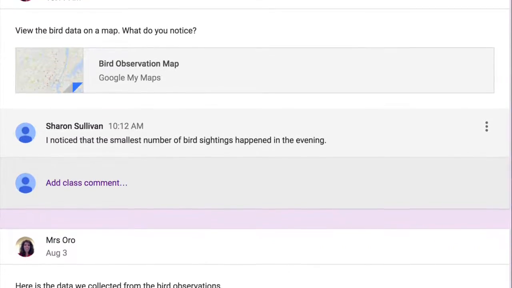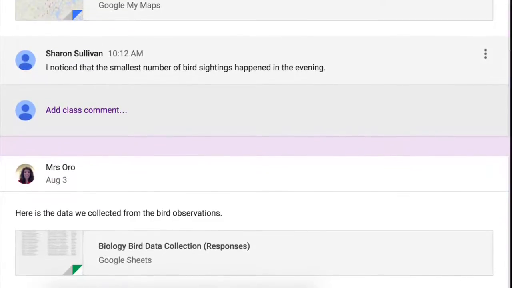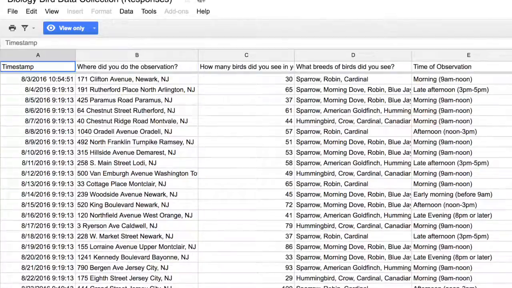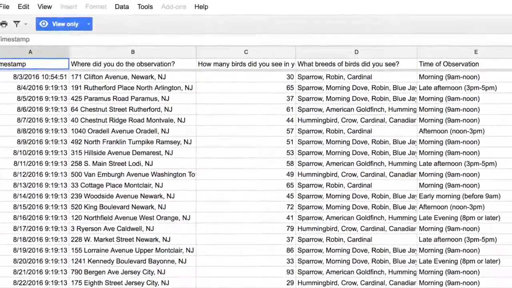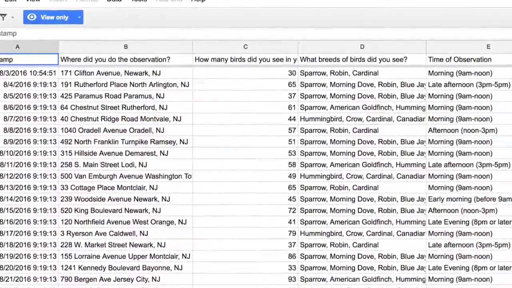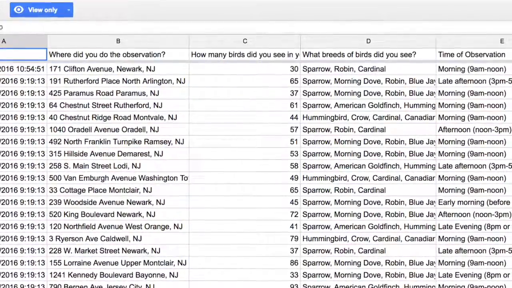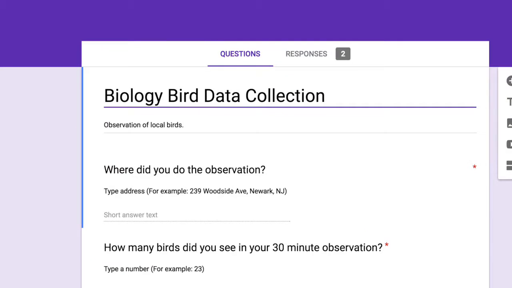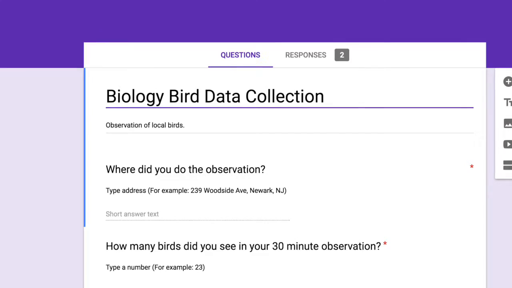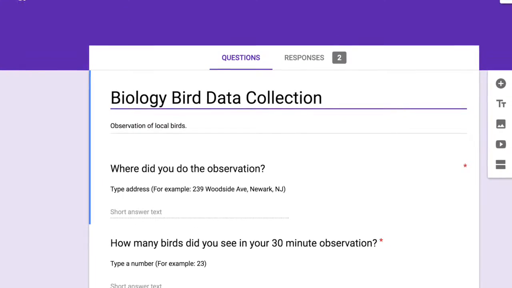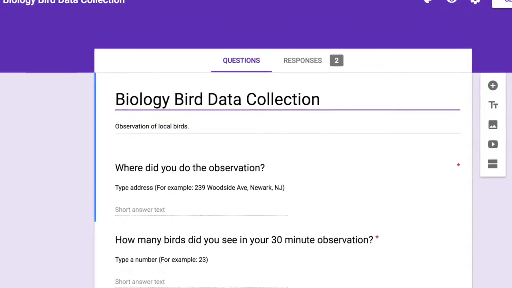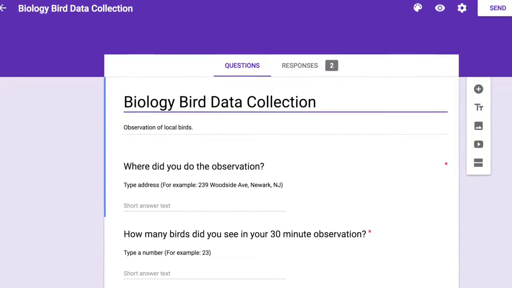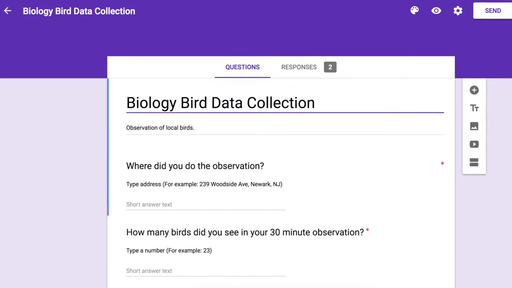By giving the students the information in two different ways, you're providing the visual learners the ability to see the information in a map, and the students who are more mathematically or spreadsheet or text driven can see the information in a spreadsheet. Also keep in mind that forms do not necessarily need to be created by teachers. Students can create their own forms and send them out into the world where they can collect real data from other people and then use that data in their own Google My Map.